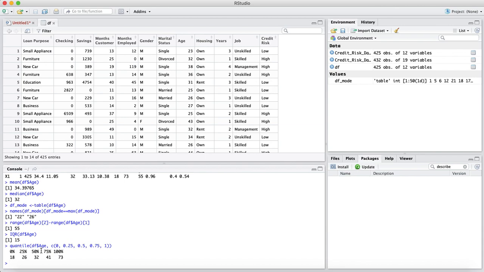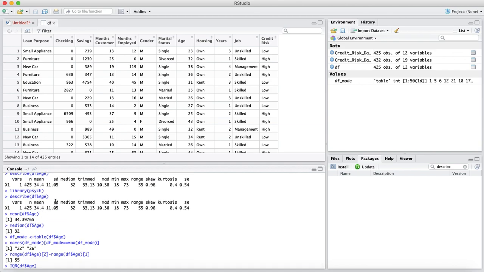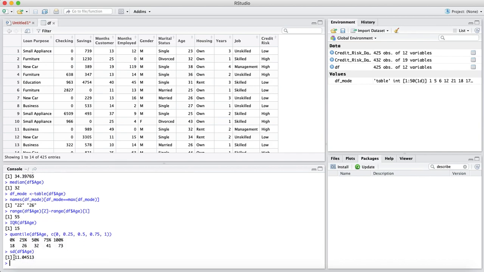Now next, to get the standard deviation, there's a function SD, and I'll just put in age again. It gives me the standard deviation, which is accurate. If I check here, it says SD 11.05, which, rounded off, gives me 11.05.